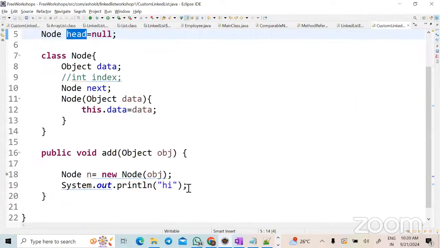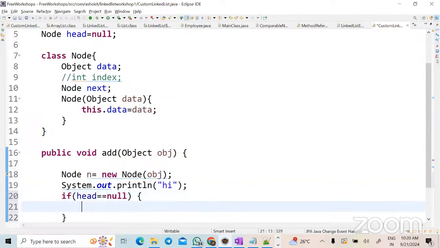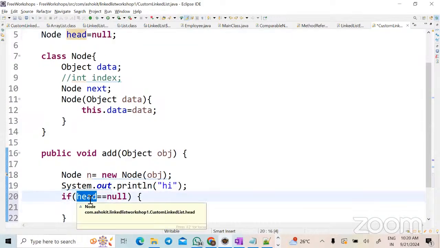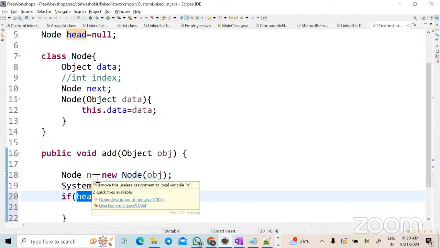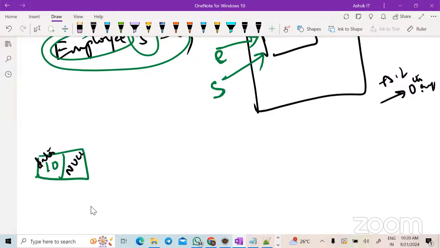Now, if the head is null, what does it mean? Till now, what is the predefined value I have assigned to node? Null. If it is null, that means no one has assigned anything, correct? Yes or no? Now, what is the meaning of a head in a Java linked list? Head is nothing but the first element. In the array list, the first element is nothing but the 0th index. In a linked list, how do you know what the first element is? You need to look at the head reference.